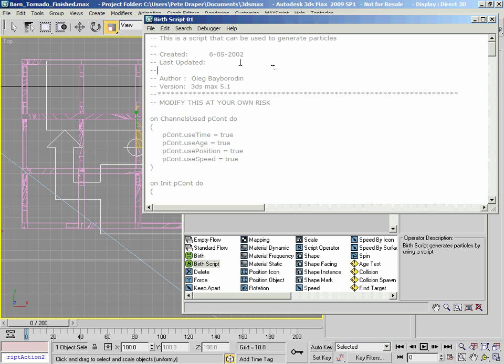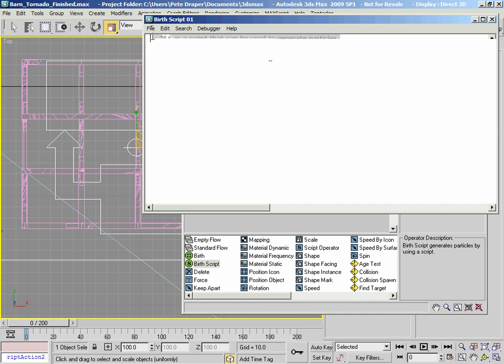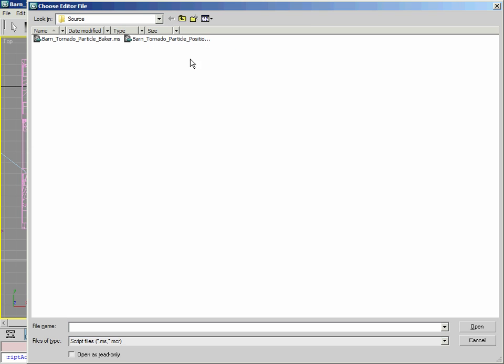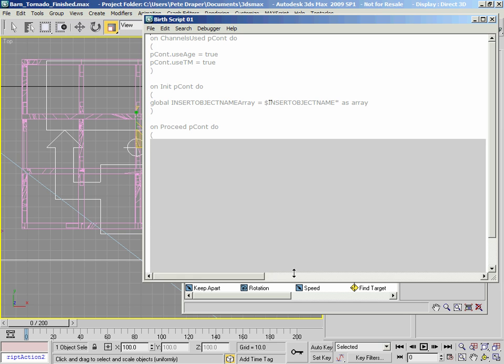So what I'll do first is clear all of this lot out, because if we open the script it will actually append it to the one that's already in there. So I'm just going to make sure this entire birth script is clear, and then open this guy, and I'm going to load in the barn tornado particle position birth.ms file. So it's this guy here.